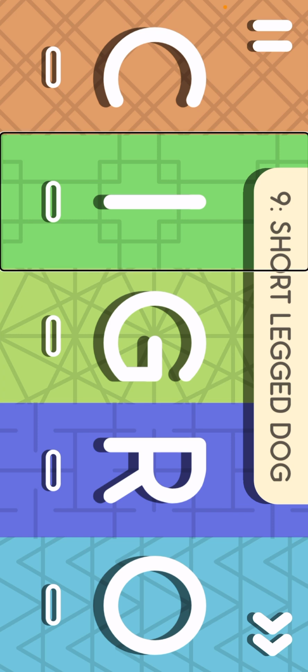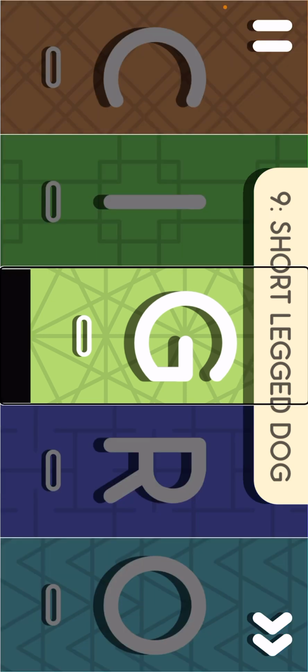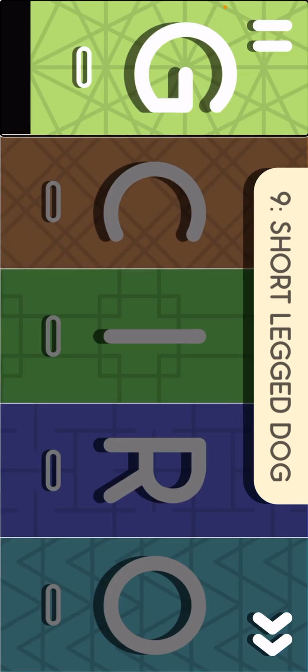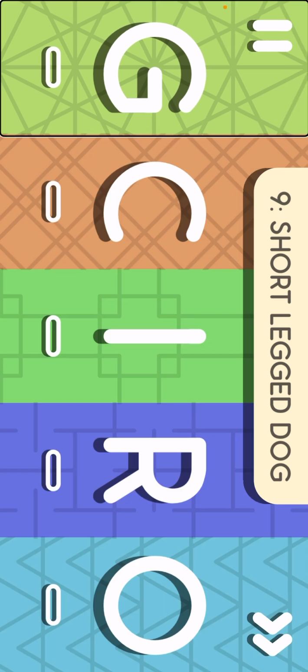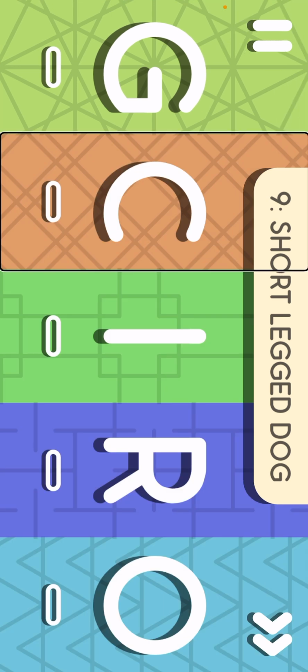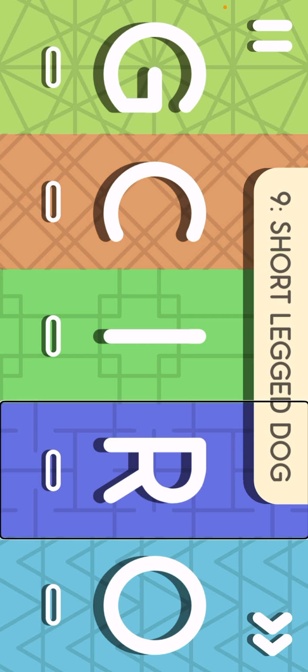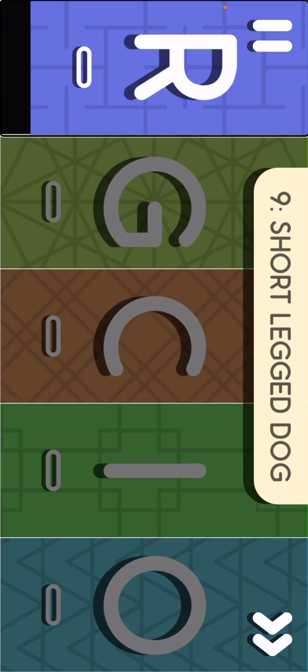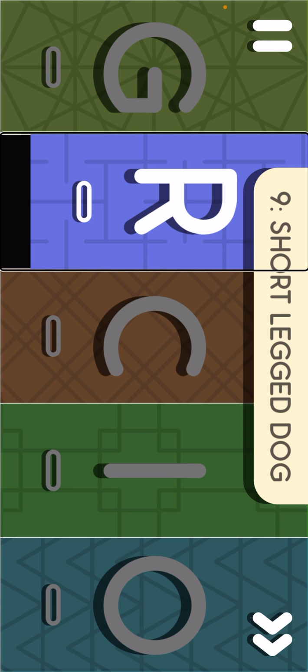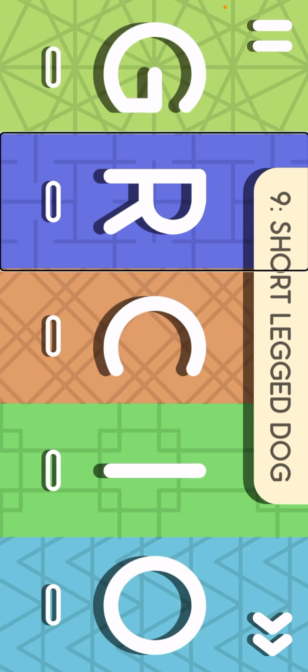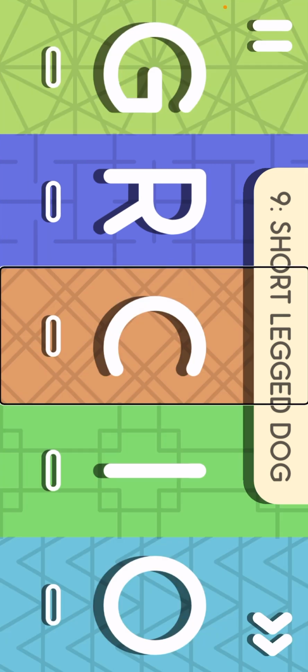G, I, movable. G, move. I, insert in front of C. In G, movable. C, I, movable, R, movable. I, insert in front of G. Insert in front of C. In R, movable, G, movable, R, C, movable.